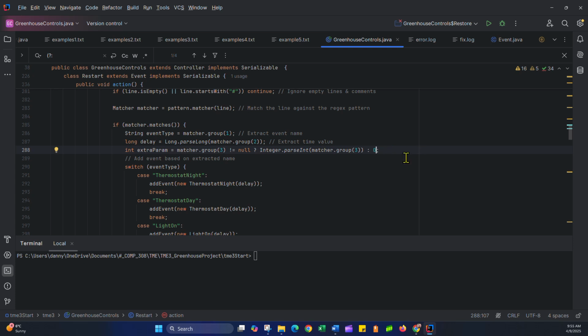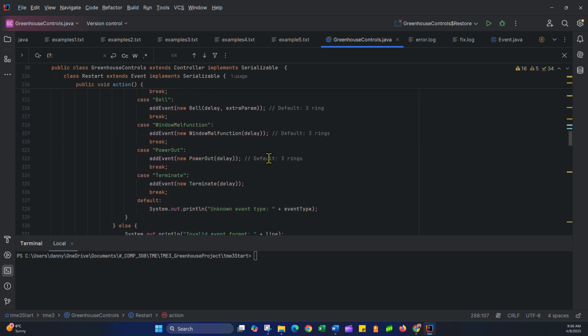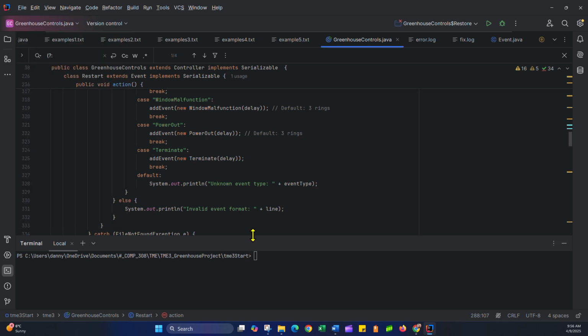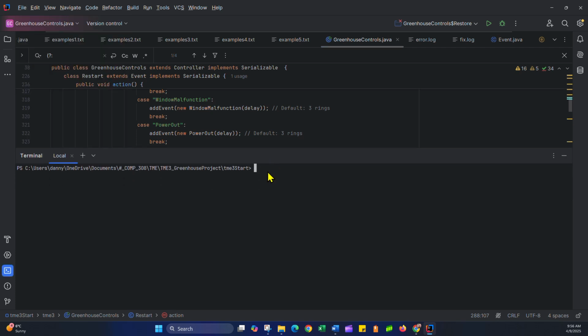Instead of returning 0 if this is false, meaning if there was no third optional parameter, I'll just assign it to 3. That's what I wanted my default rings to be anyway. In which case, I actually never need that single parameter constructor. I can always just do this. So this is a quick and dirty fix. I'm going to do it though, just to get this working. And now we're going to try this again.